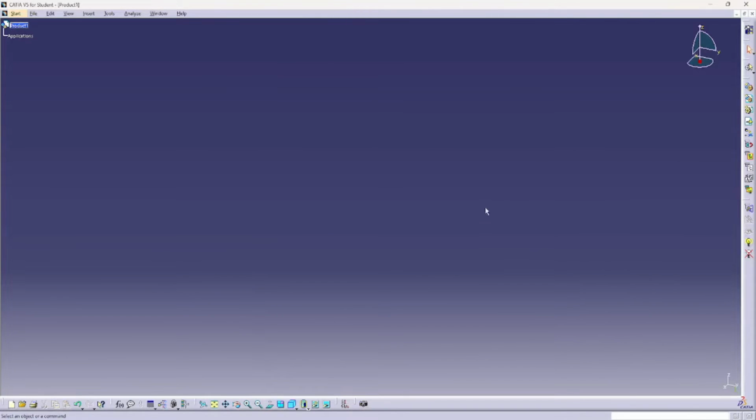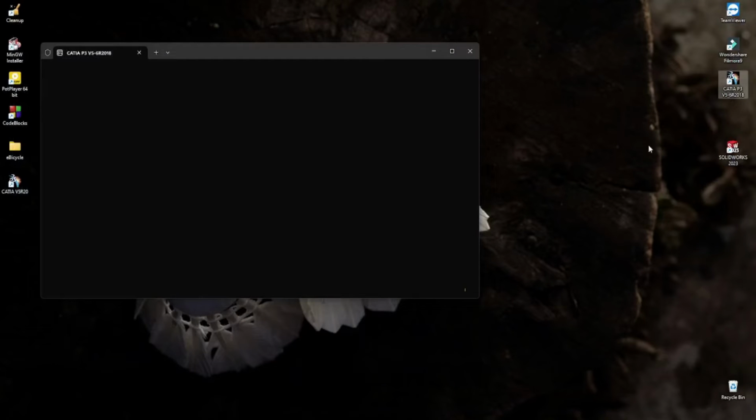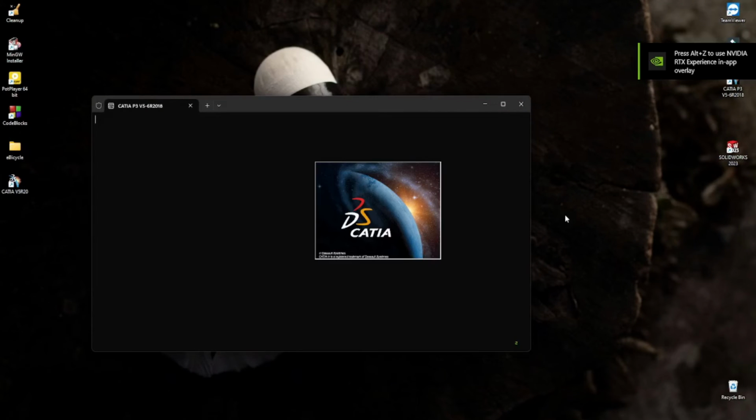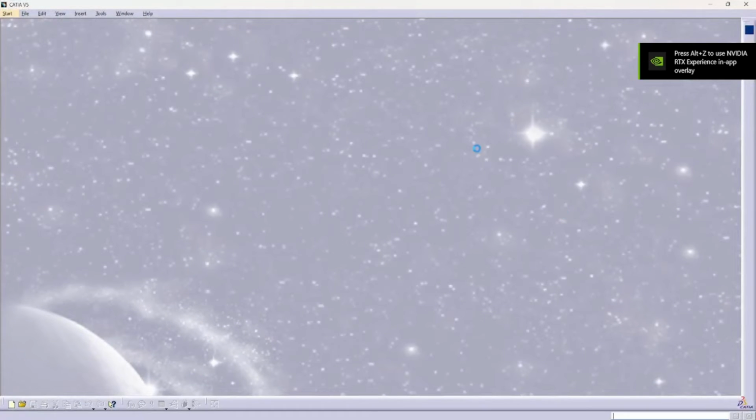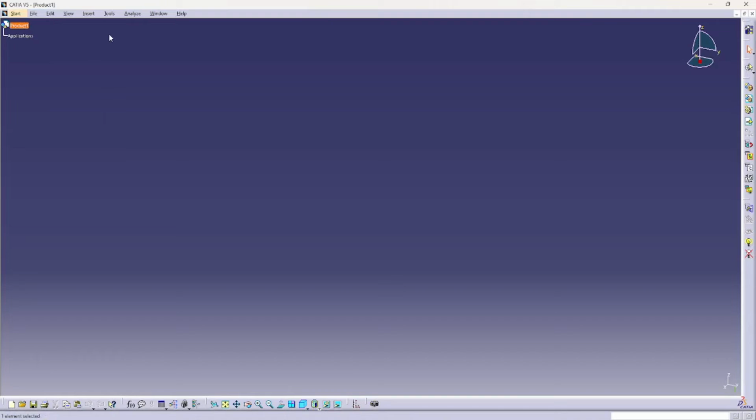Just close CATIA and again open CATIA P3. Now again you can go to File and see Save As, Save All, and Save Management. All the options are enabled. So this is how you can enable the saving option that is a common problem in CATIA P3 V5. I hope these three steps are clear to you.